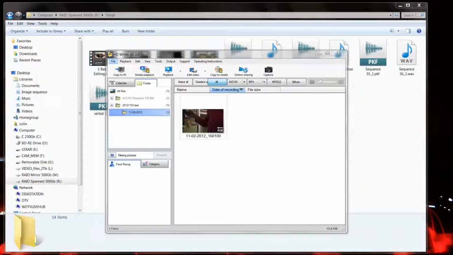Now in this video tutorial we're going to look at AVCHD acquisition. That is transferring the footage from your camcorder to the hard drive on the PC. There are multiple ways of doing it. The easiest is to use the software that came with your camcorder, and in this case it's a Panasonic camcorder.